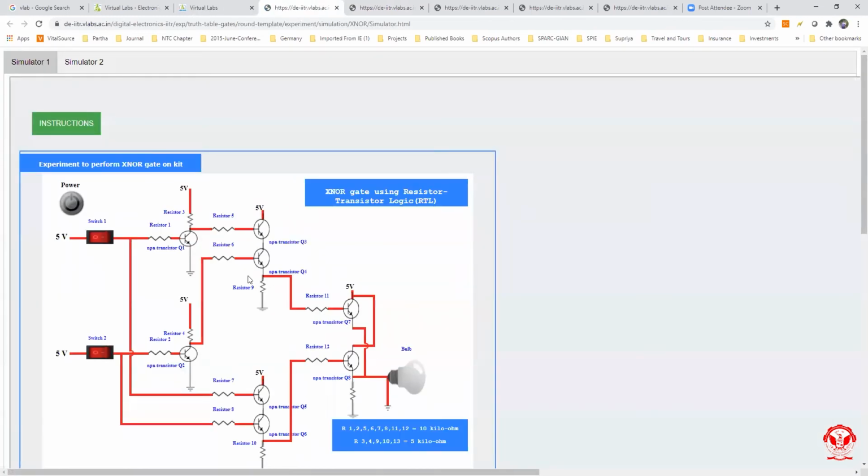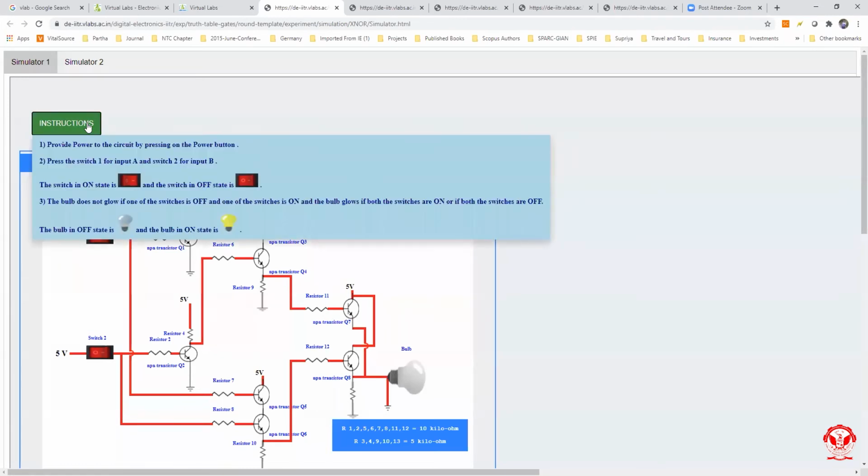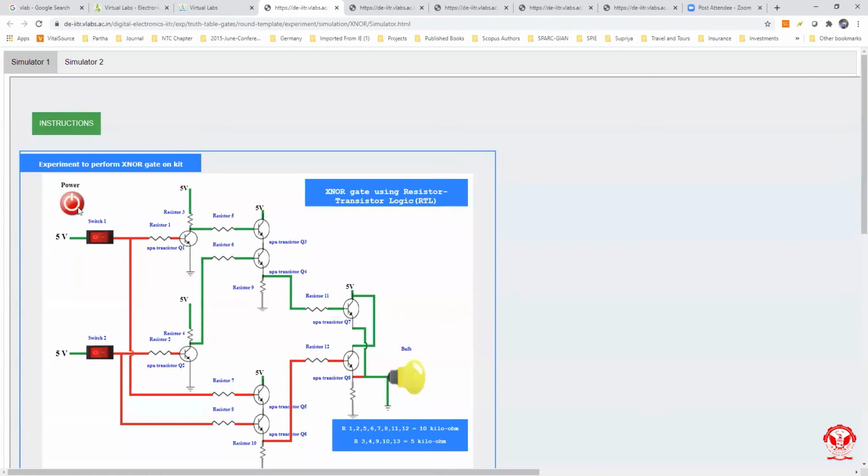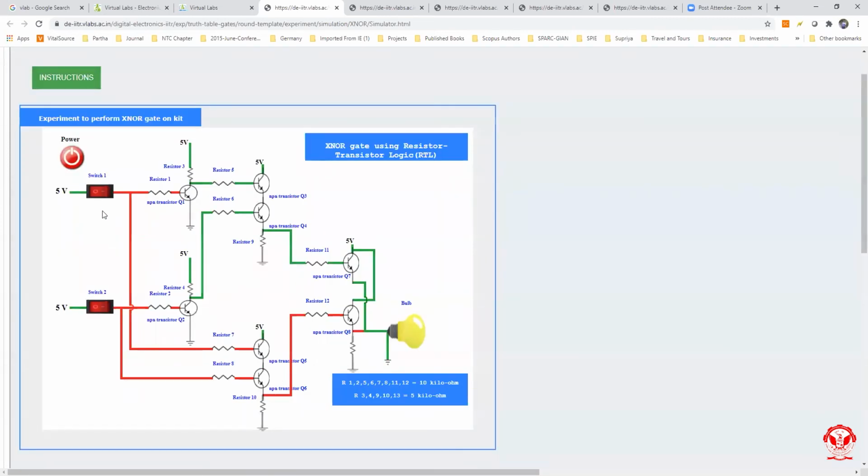And this is our XNOR gate using resistor transistor logic. Okay. Now follow the same process. Just click on the instruction button. Our step 1 is to provide power to the circuit by pressing the power button, just like the previous one. Now I have provided power, and from here we can see that for input 0 and 0, our bulb glows. That shows for input 0 and 0, the output of XNOR gate will be 1.